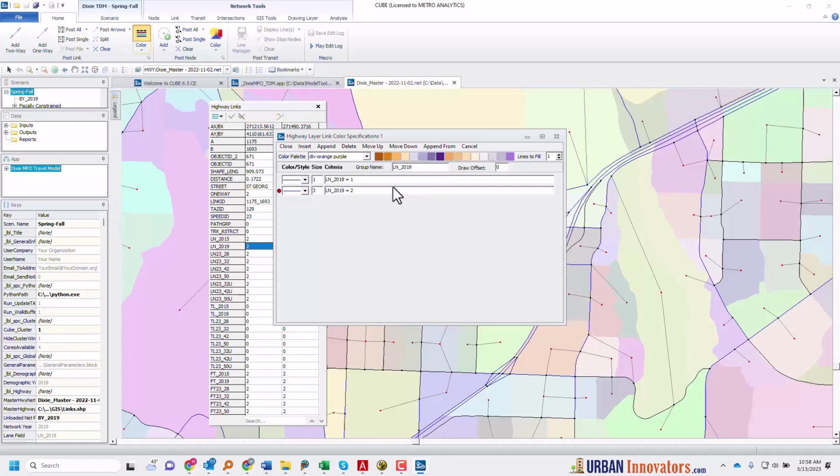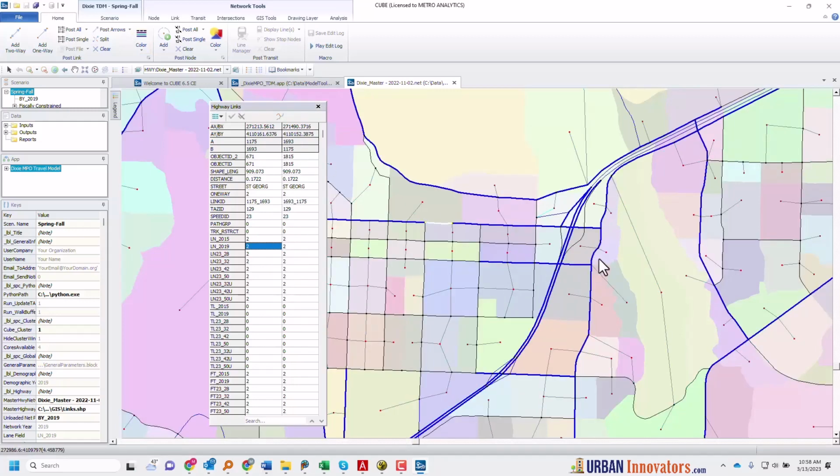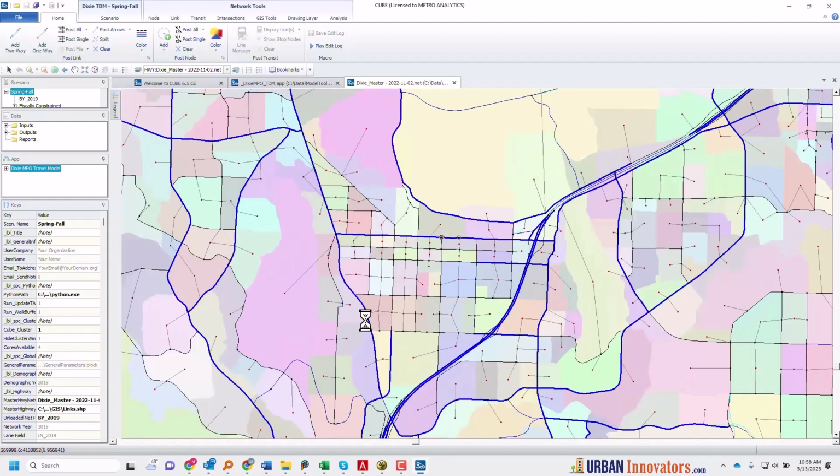I'm just going to call it Lane 2019. Close. Alright, so now you can see all of the roads where there are at least 2 lanes each direction. And let's close this for a minute.